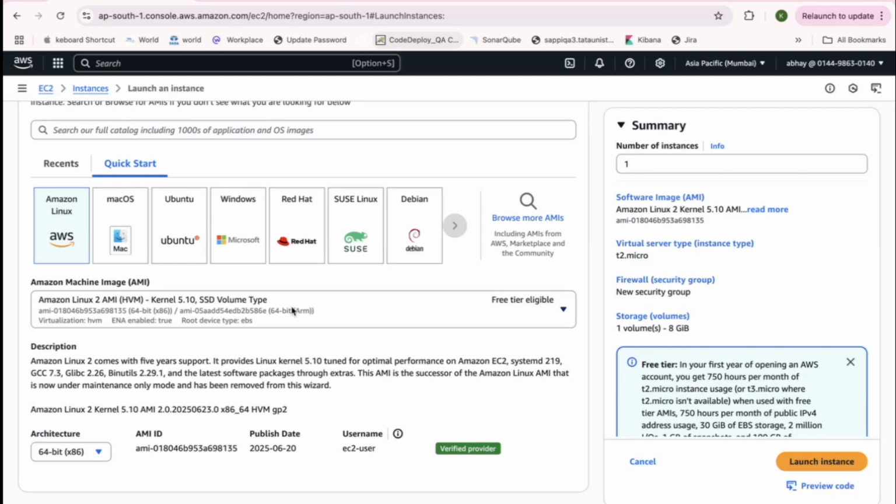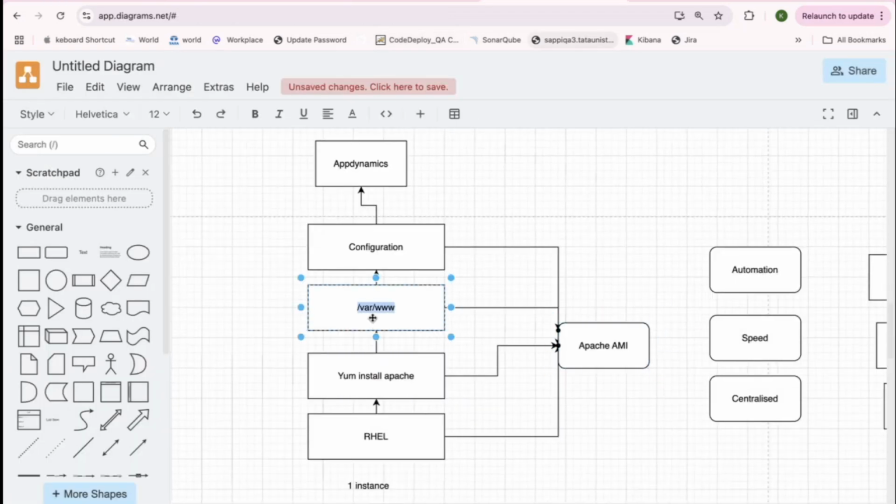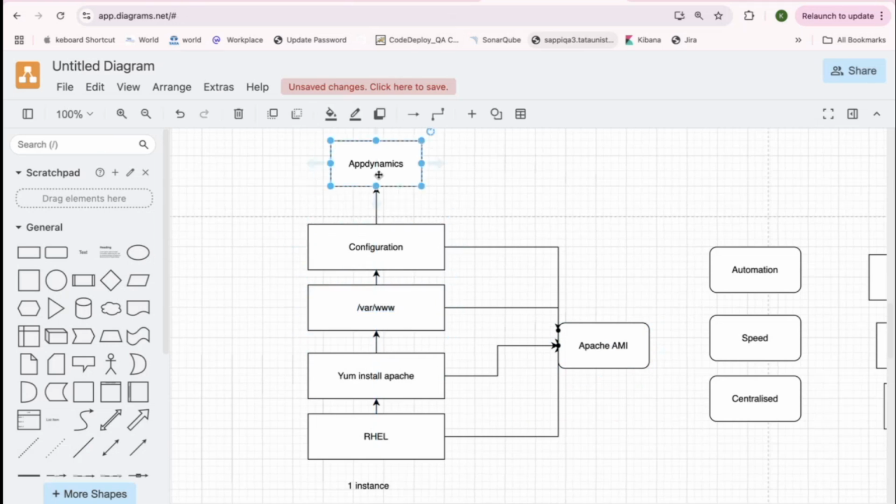Multiple components you can have inside an AMI. Let's say after Apache, you want to install a database also, instead of App Dynamics. You can have that. If your AMI size or your OS size is enough, yes, you can install it.